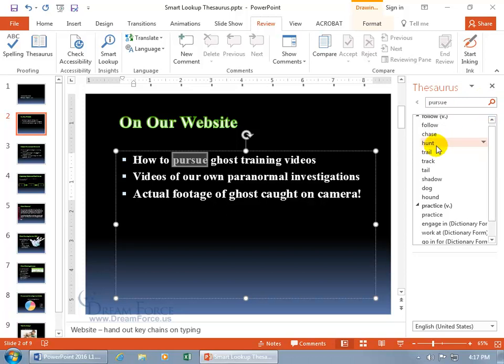And if you want to insert that over what's selected here, pursue, then you can either click on the drop down arrow and insert it, or you can right click. It brings up the same shortcut menu and insert it. Cool. Or you can go ahead and right click on it and copy it so you can find another place within the slide here and Control V as in Victor to paste it. That works.